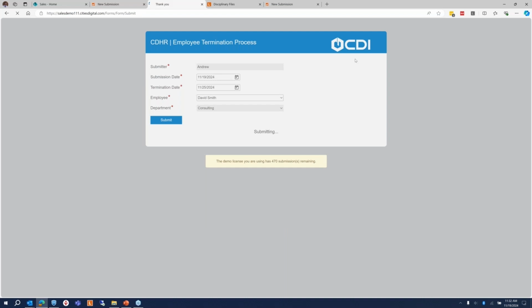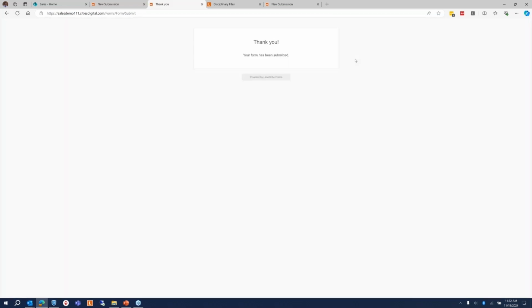Hit submit. And this is now going to start off the offboarding process. So there are various actions or tasks that need to be performed to offboard this employee, specific to the departments that are involved. So HR is going to have tasks to complete. IT is going to have tasks to complete. The consulting department is also going to have tasks to complete, specific to his job duties.